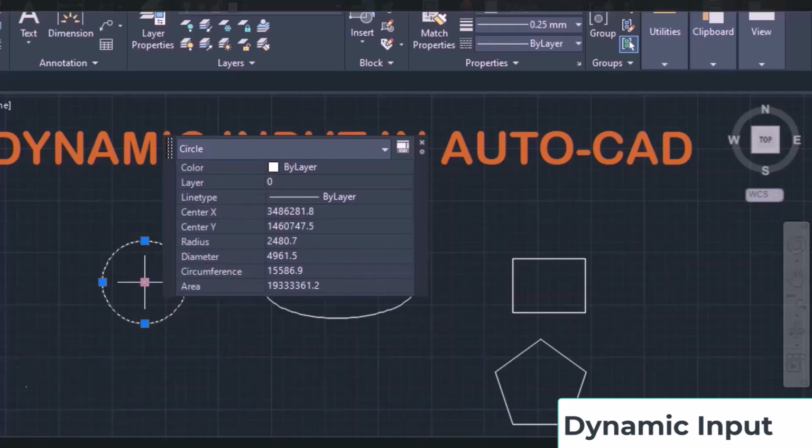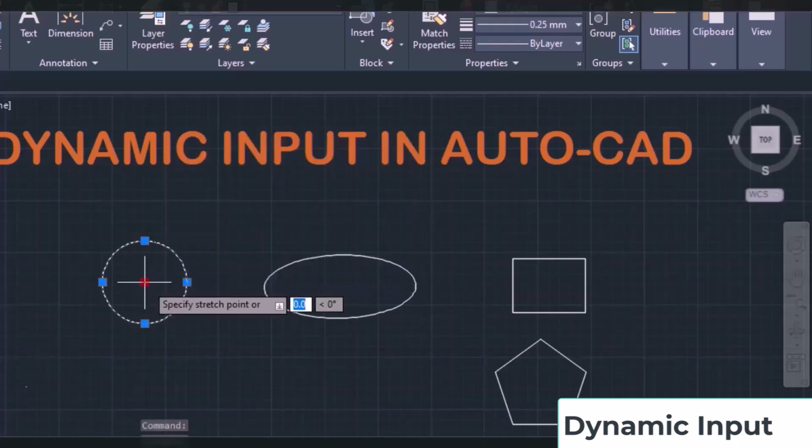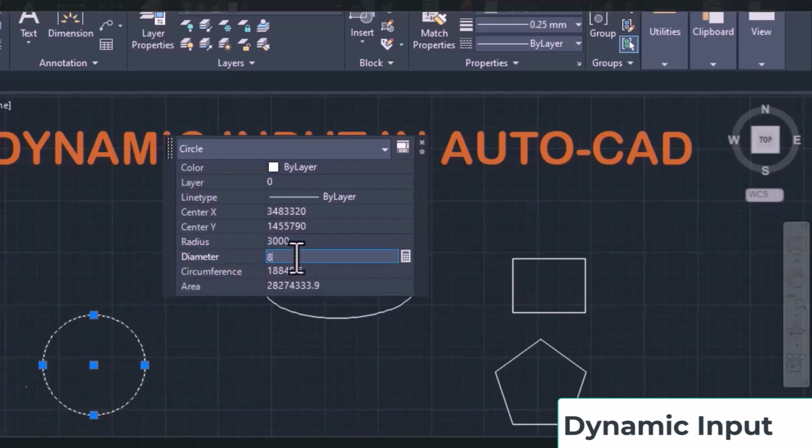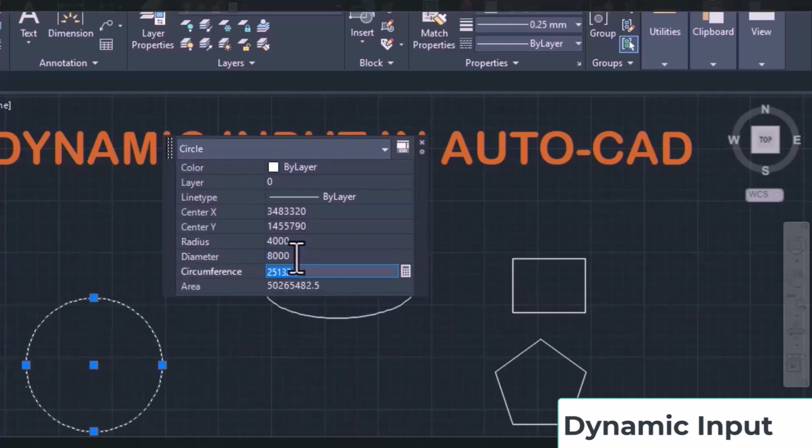And when I click on this center point over here, I can easily drag to change its position. I could also change the radius or the diameter over here. Let's say I want to make it 8,000. Notice how my circle properties have changed.